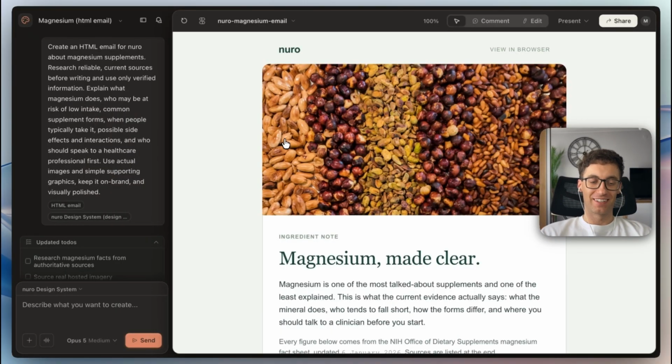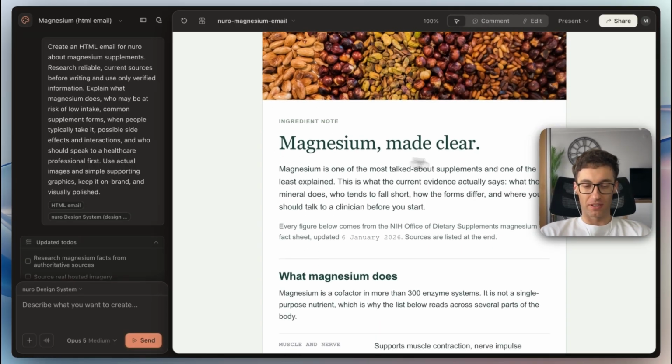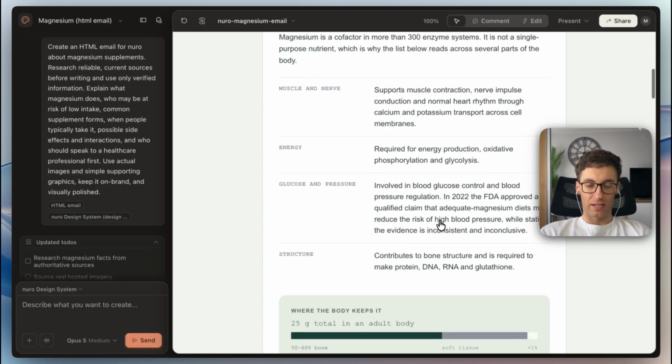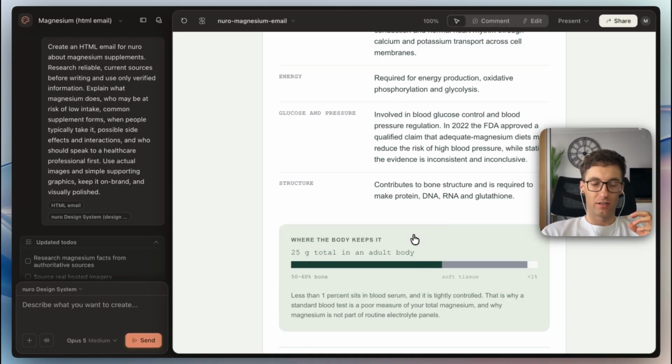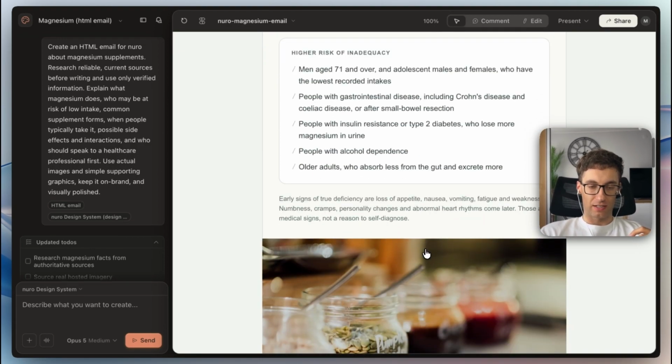So here is what we got back, and it got it almost right with the image. It was close enough to supplements, right? Maybe. So if I scroll through, we've got information about magnesium, so what magnesium does. And again, this is on brand with our design system. So it used the colors, the fonts, which is amazing. And if I keep going, I like the layout as well.